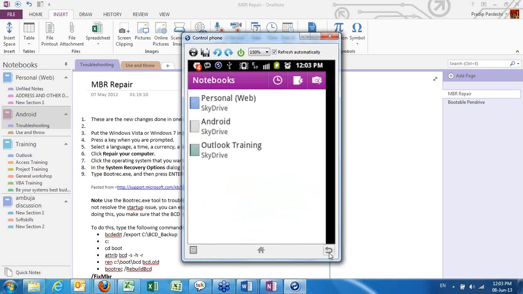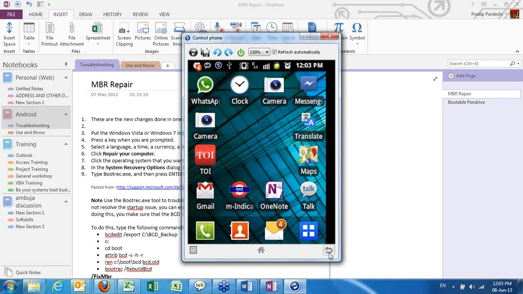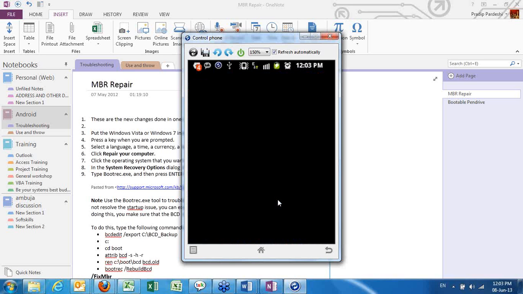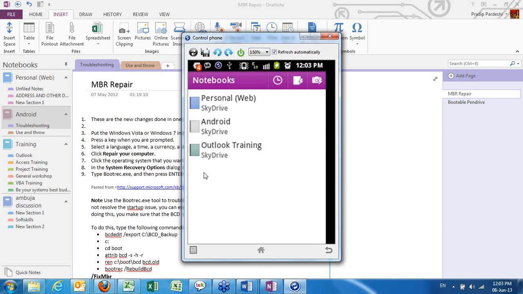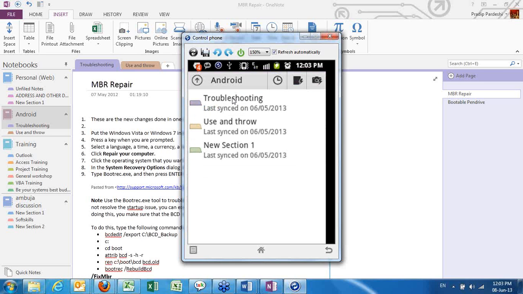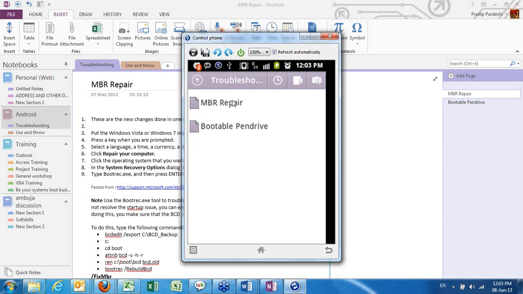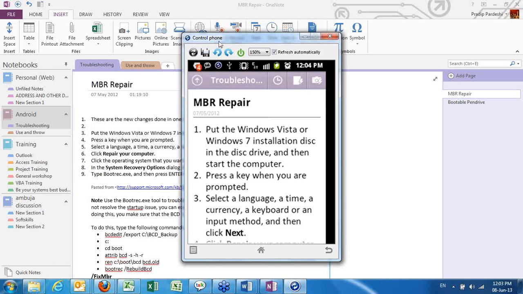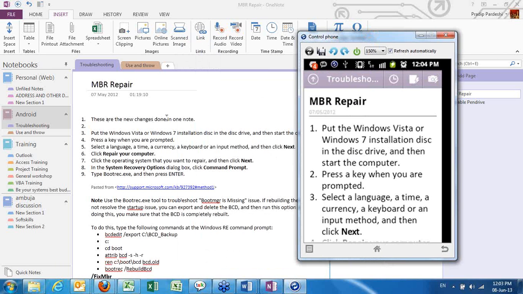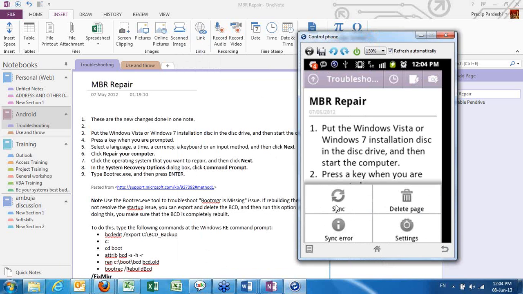But anyways, see, this is a OneNote application. I can start my OneNote application from here. And now I am in Android. So when I go to Android, here we have troubleshooting. Now when I go to MBR repair, here I do not have this first line which says these are the new changes done in OneNote. I can simply go ahead and click on sync.